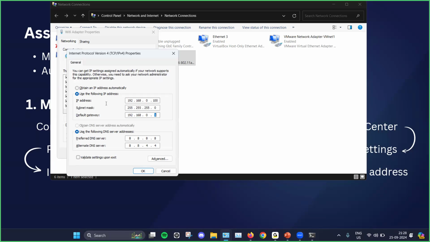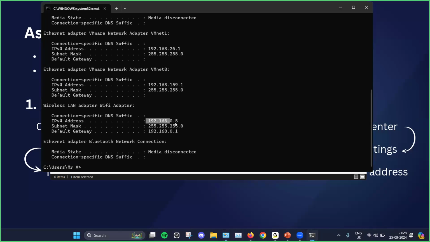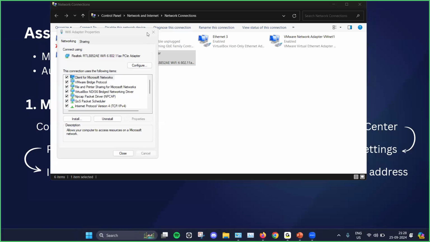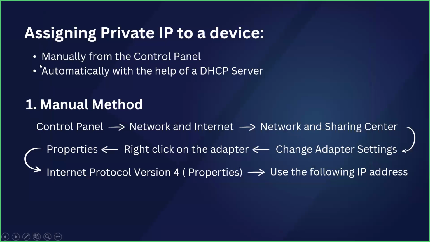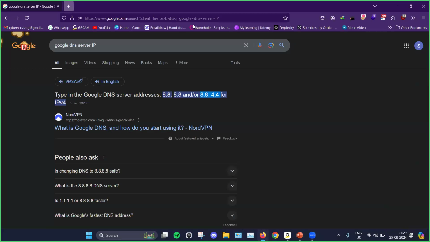So I'll go back to the first option, obtain an IP automatically. That is how, currently, I'm getting my IP. This IP 192.168.0.5 is being obtained automatically from a DHCP server. So that's the other method. But the main question that arises here is how am I getting it automatically? And what is a DHCP server? To understand about a DHCP server, let me show a very simple diagram. DHCP stands for Dynamic Host Configuration Protocol.